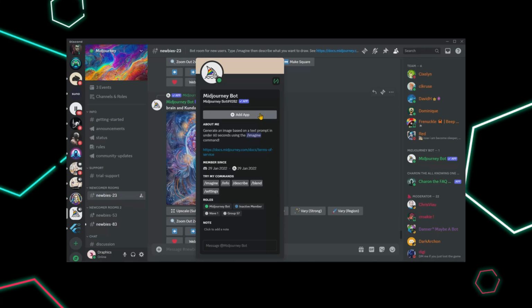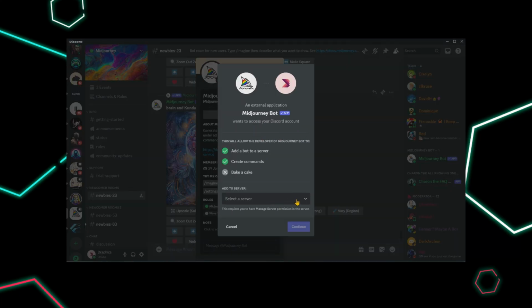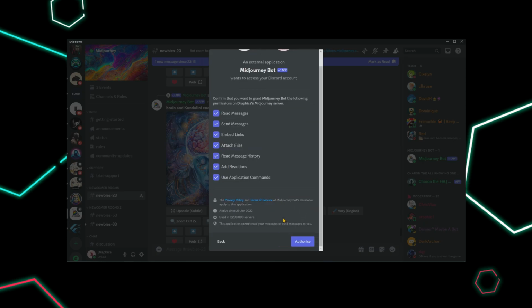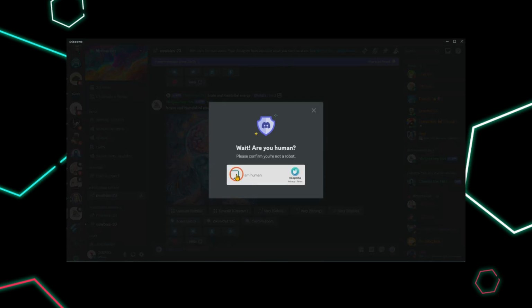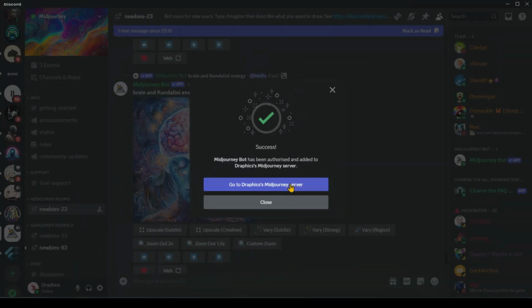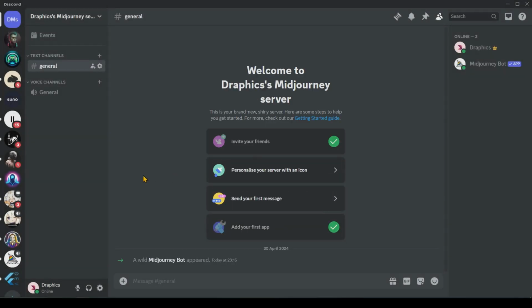In the last video, we showed you how to add the Midjourney bot to the Discord server. Today we'll learn to generate images, use basic commands, parameters, and settings of the Midjourney bot. So, let's get started. First, open the Discord server where we added the Midjourney bot.